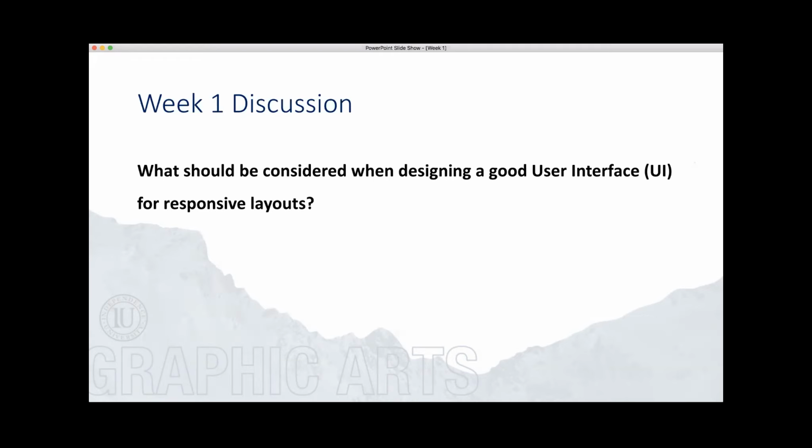You can Google designing a good user interface for responsive layouts and find all kinds of stuff. You can Google designing a good user interface for mobile devices and pull up some really specific stuff.